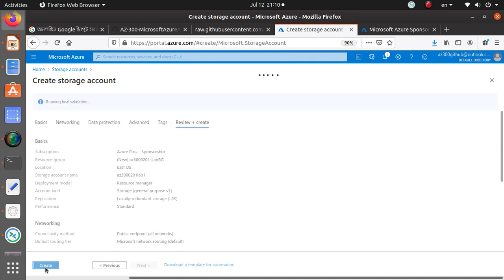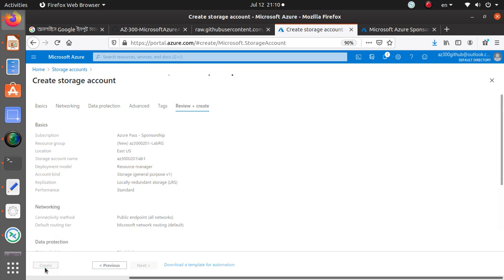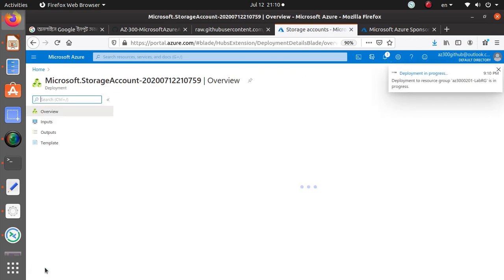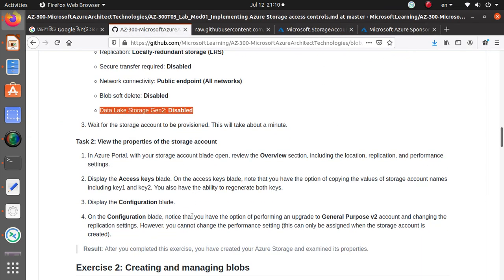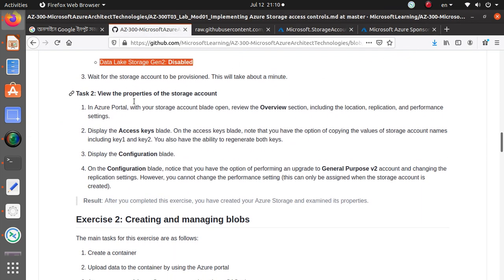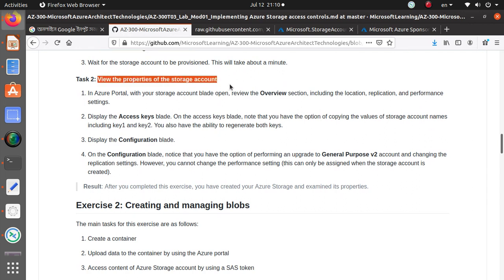You can say create. So this is going to create the storage account for us. Again, this is not a recommended storage account that you should create in your own environment. This is only for the lab purpose. Okay, all right. So we are done with this part. So next task, view the properties of the storage account.